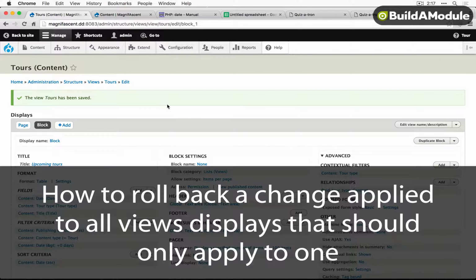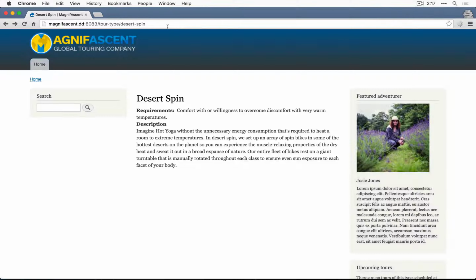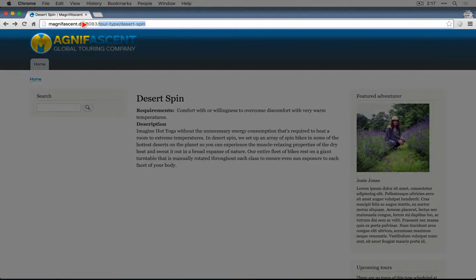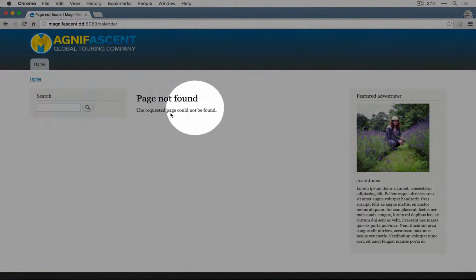So if you followed along with this, you may have noticed one thing that we missed. And this becomes glaring if we go to the calendar page. So I'm going to our anonymous window and putting in calendar. And it says page not found.